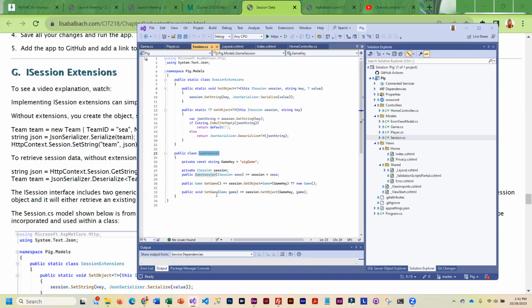Now, these two methods are called down here. We have a class called GameSession. And then you can see we're calling GetGame and SetGame here. And GetGame is returning a Game object, which makes sense because it's either going to retrieve the game that was saved or it's going to retrieve a new one. And SetGame is going to save it. So we've got a key and the game that we are going to be saving.